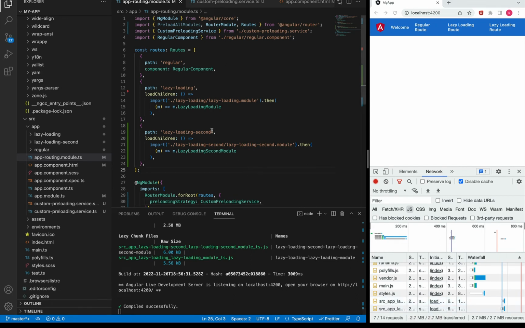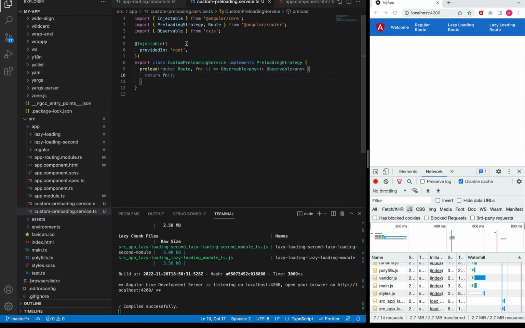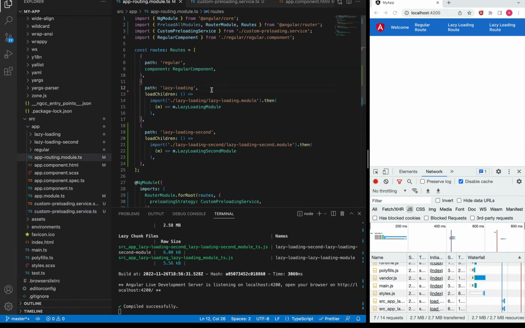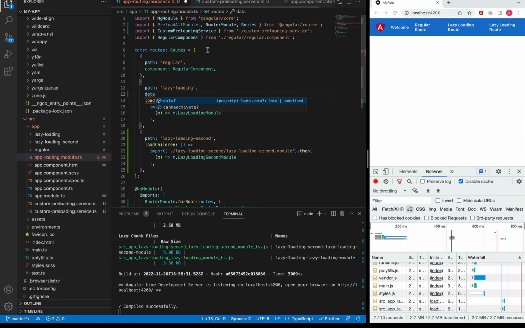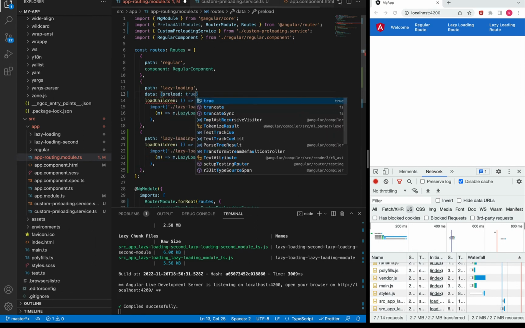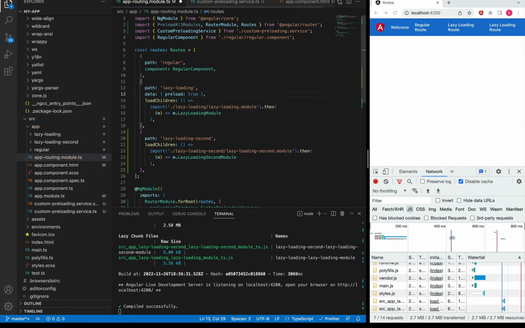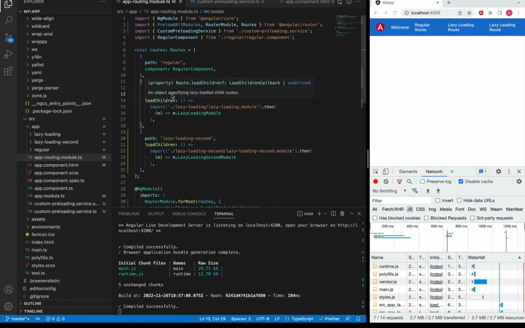But let's say you just want to preload the second module and not the first one. We can have some logic in this service itself. So I'm going to add some custom data here. On the routes, we can define this custom data with the help of the data property. I'm going to create an object called preload: true here. The goal is, if the route has this property defined, then we'll preload this module, else we are not going to preload that module.